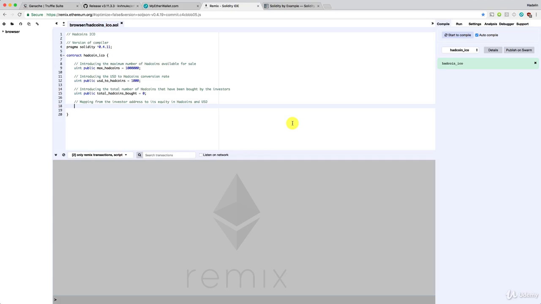So for example, if the investor has $1,000 invested in whatever platform holds the Atcoins and runs the ICO, well, on this platform, the investor will have an equity of $1,000 and 1 million Atcoins, because $1 equals 1,000 Atcoins. So let's make this mapping, and actually we're going to make two mappings, because in order to get both these two equities in Atcoins and USD, we'll have to make two mappings.